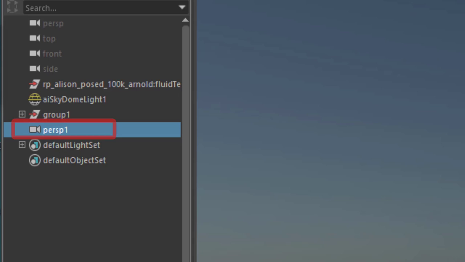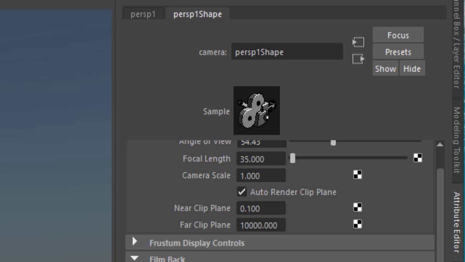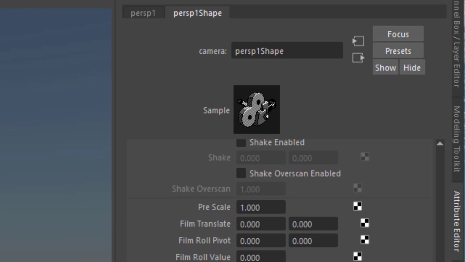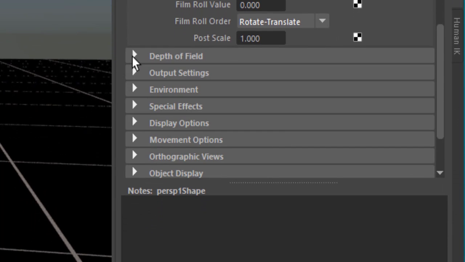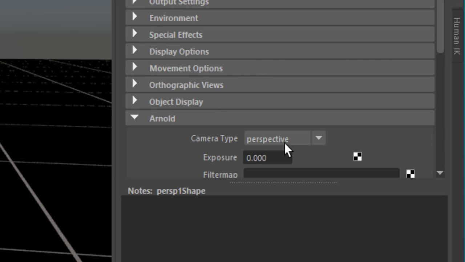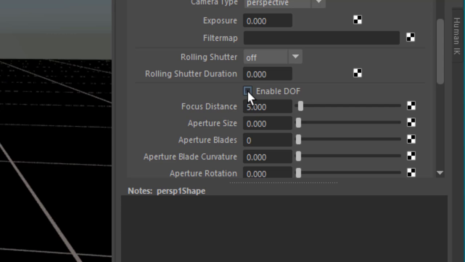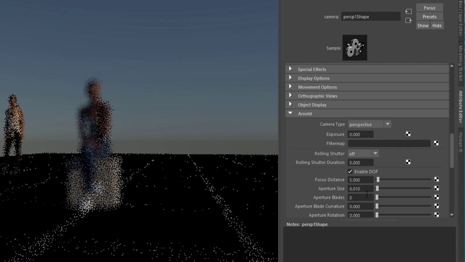The camera is in the outliner, and here in the attribute editor you see angle of view, etc. What I want to do is depth of field, but not this section here. This is the Maya depth of field section, but I want to go to Arnold and I enable depth of field. We need to do something about the aperture size, and I usually choose a very small value like 0.1.